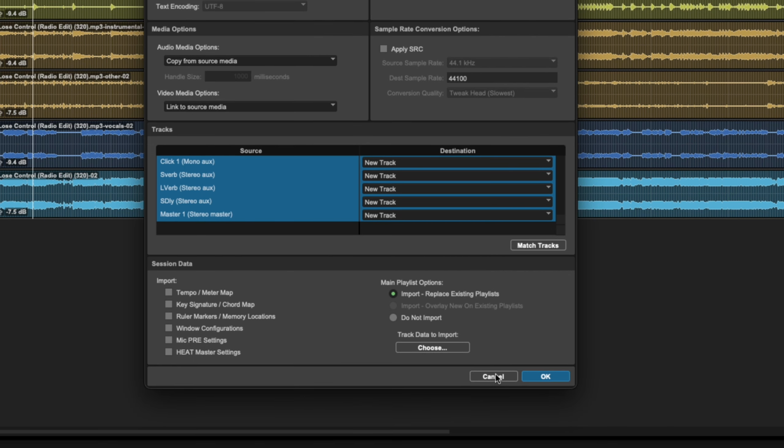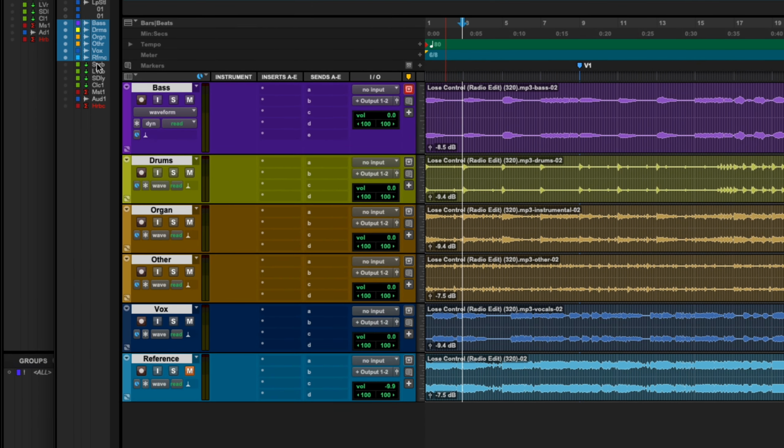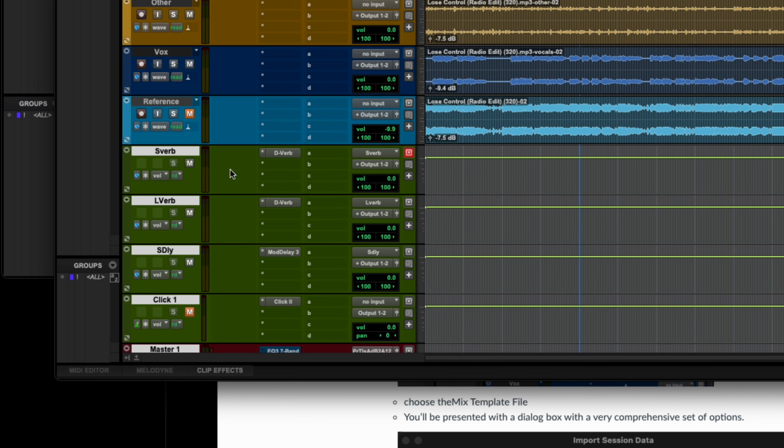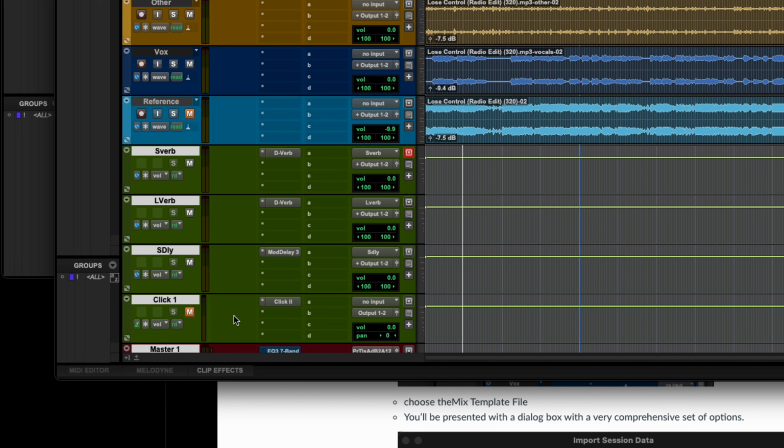I'm going to hit cancel. But if I hit OK, then basically what will happen is what I already have going on in this session, if I show these tracks, it's just all of a sudden going to bring in the previous mix template that I made. And it's all ready and set to go. So yeah, and that's why we heard that click track even though they were hidden.